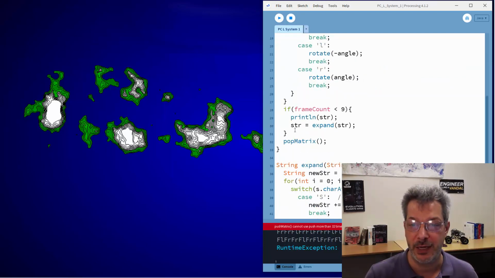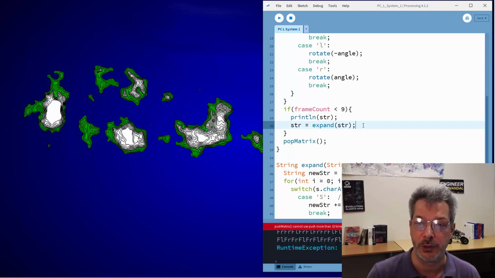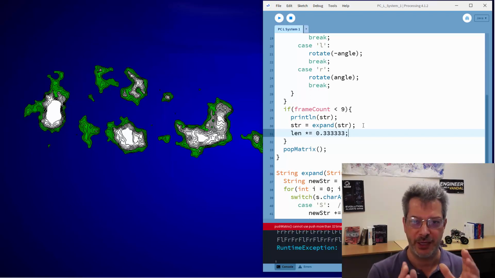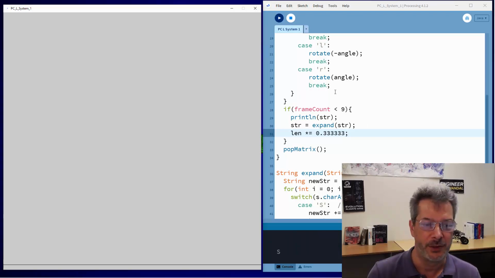And then on every iteration, when we expand the string, we're also going to shorten our length. So it's 1/3 as long. And the reason why it's 1/3 as long is if you think of our little top hat, we've got 3 sections in it. For one line that we started with, we divided into 3 sections. So each section should be 1/3 as long.